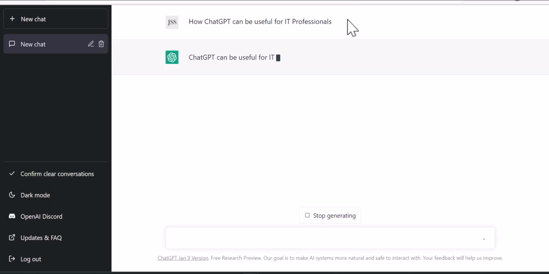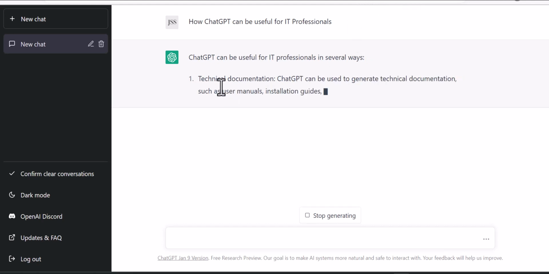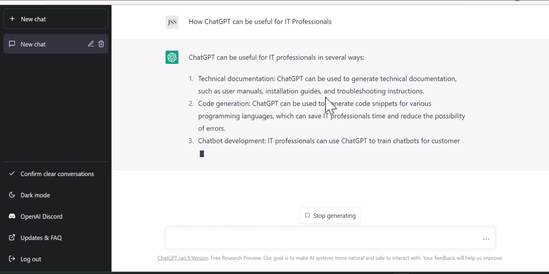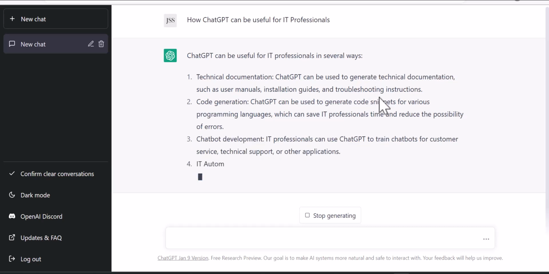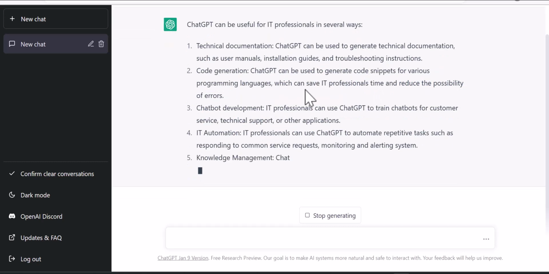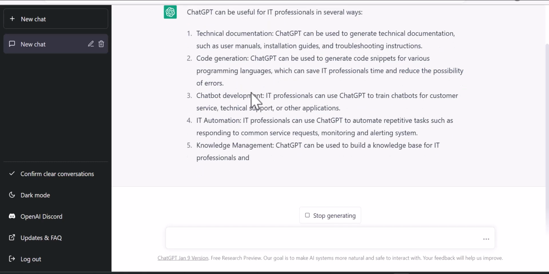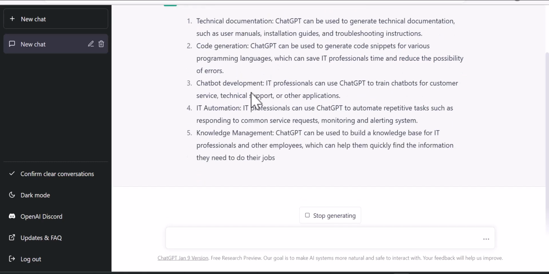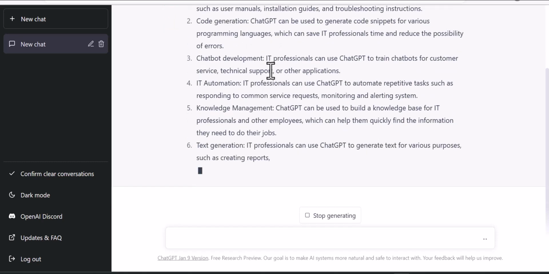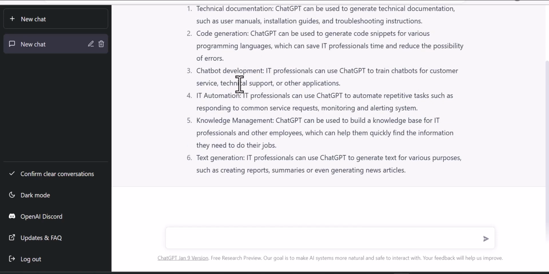You would be doing the same thing on Google, right? You have to click on web pages and open them and things like that. Here, look at this. It tells you technical documentation: ChatGPT can be used to generate technical documentation such as user manuals, installation guides, and troubleshooting instructions. It could actually be used to create things for you. That's number one. Code generation. This is mostly for developers. Of course, it can do a lot of development and things like that. And it can be used for other things like automation.